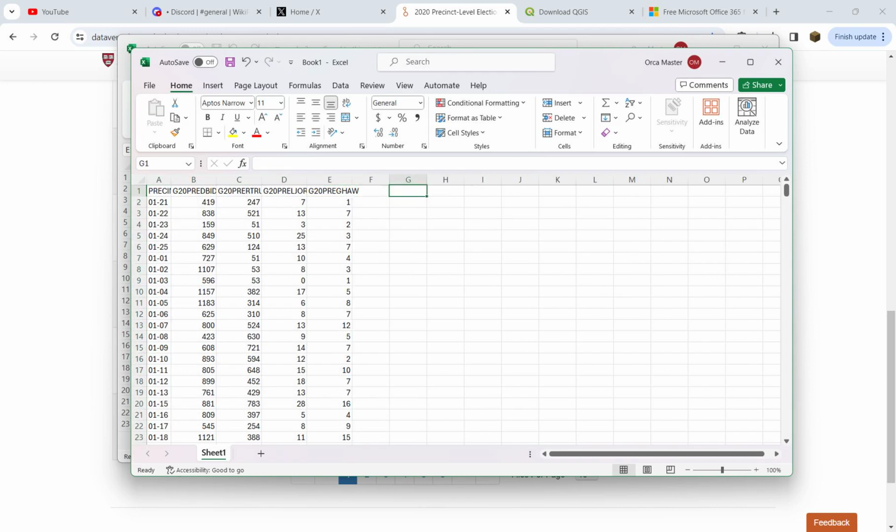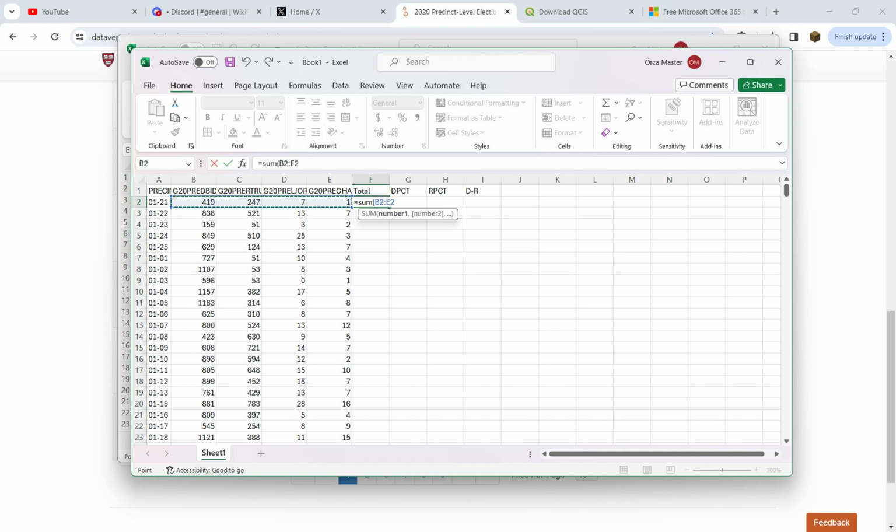And then I'm going to create a total column, a D% column, an R% column, and a D minus R column. You really don't need all of these. You really only need the D minus R one, which I'll explain to you later. But I'm only showing you these right now because these are going to become relevant for the Wikipedia map making later. But for the total column, it's going to be equals, and then the sum of all the vote totals in the precinct, like that.